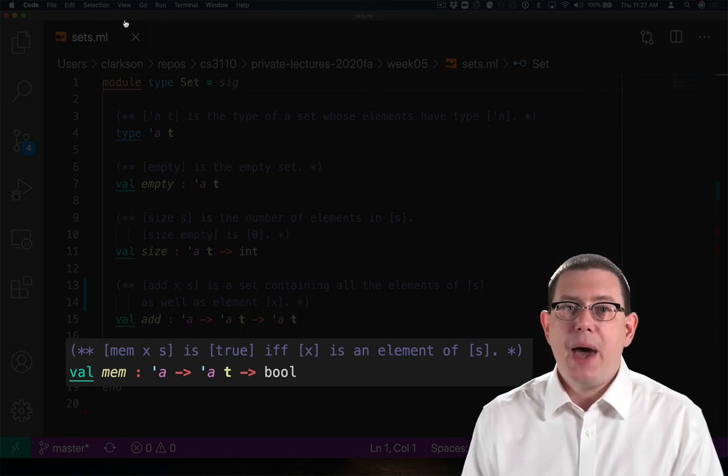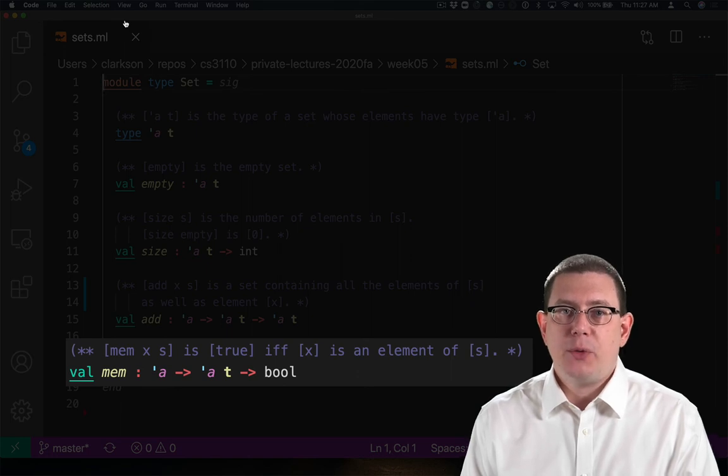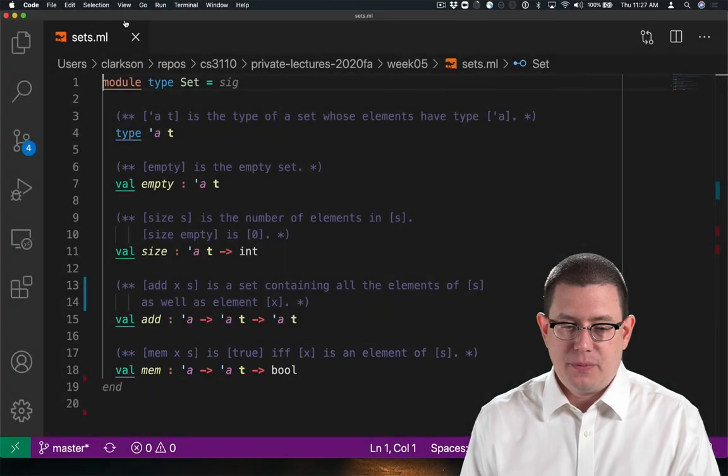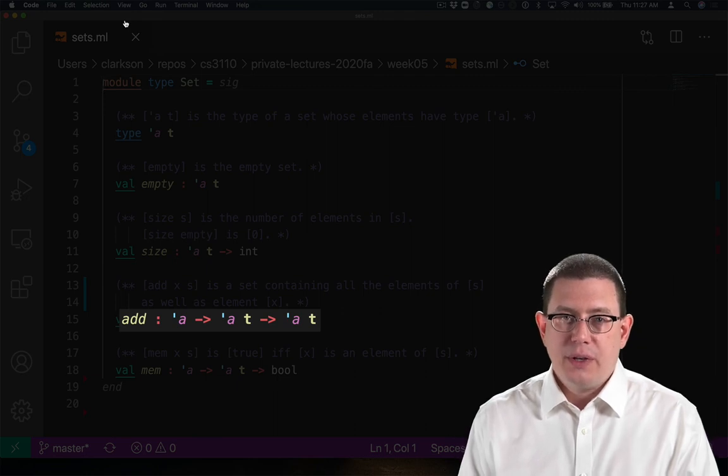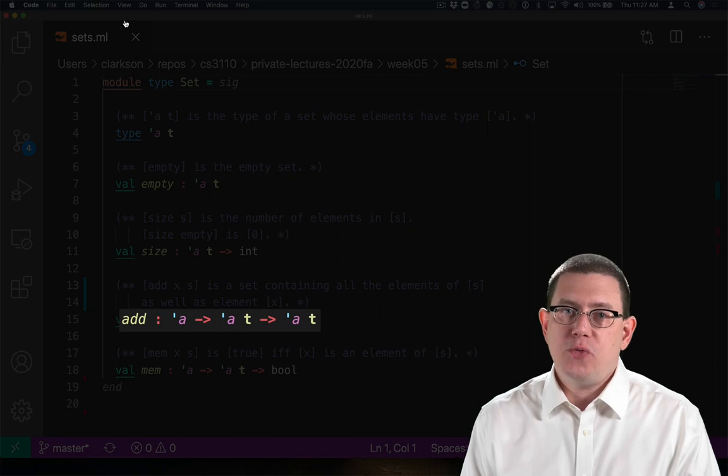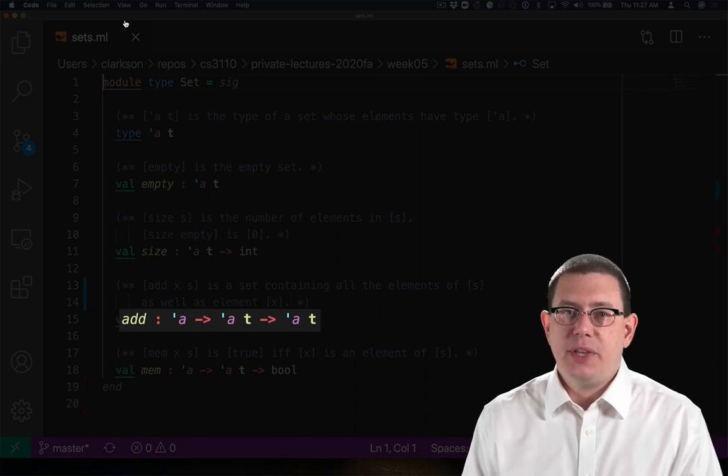I chose the name mem to be consistent with some of the OCaml standard library data abstractions, which use a similar name. You can see from the type of add that this is a functional data structure. It takes in an old value of a set and returns a new value. It does not destructively update the set.